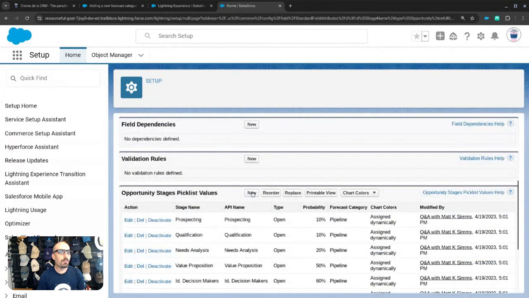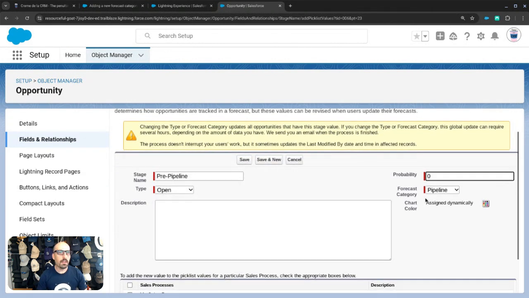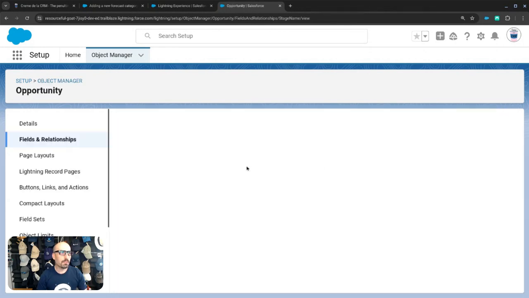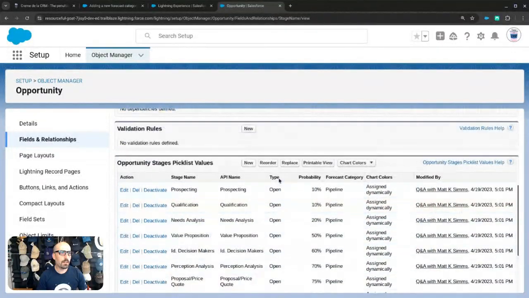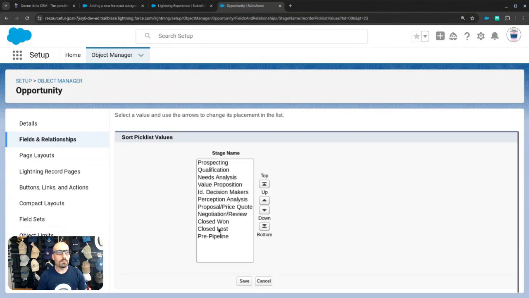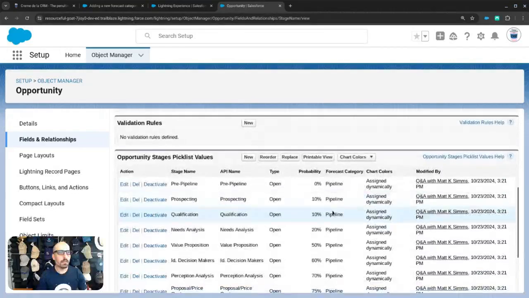Okay, so let's try this one more time. I'm going to go ahead and create something called pre-pipeline. We're going to leave it with the probability of 0. We're going to leave it as a forecast category of pipeline this time. Add it to the sales process. Hit save. Okay, and there it is. Let's go ahead and move it to a different order so it'll be easier to see next time. Okay, so there it is.